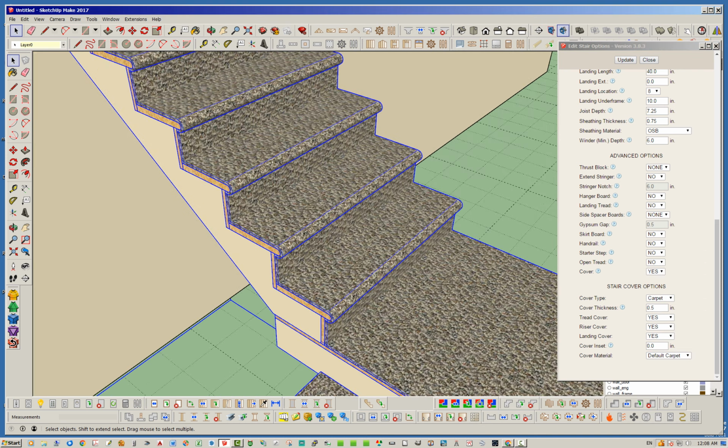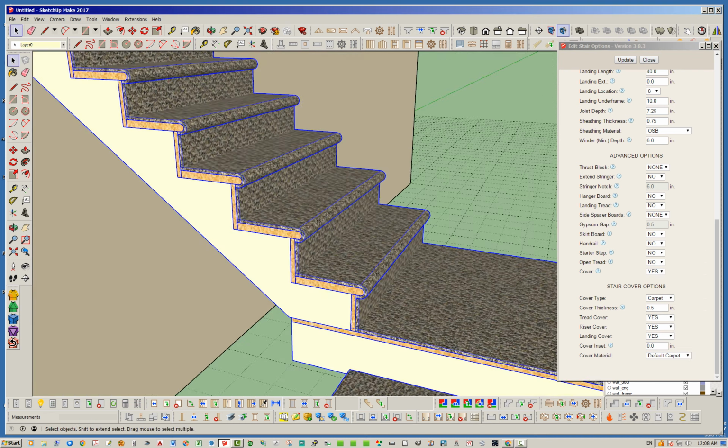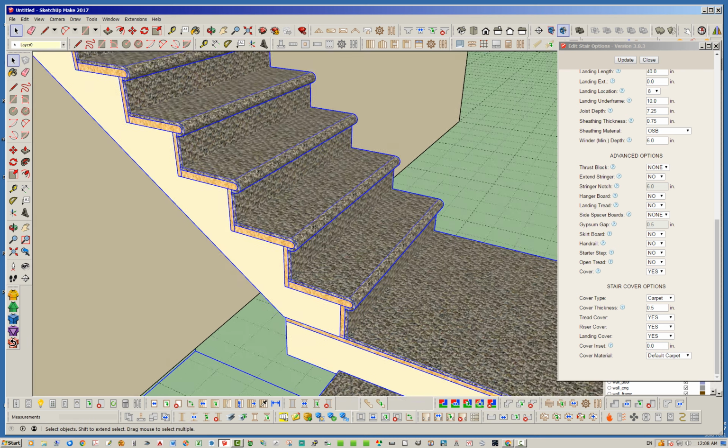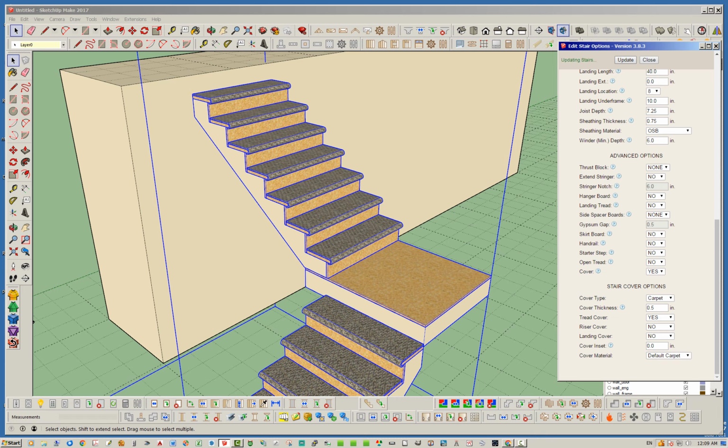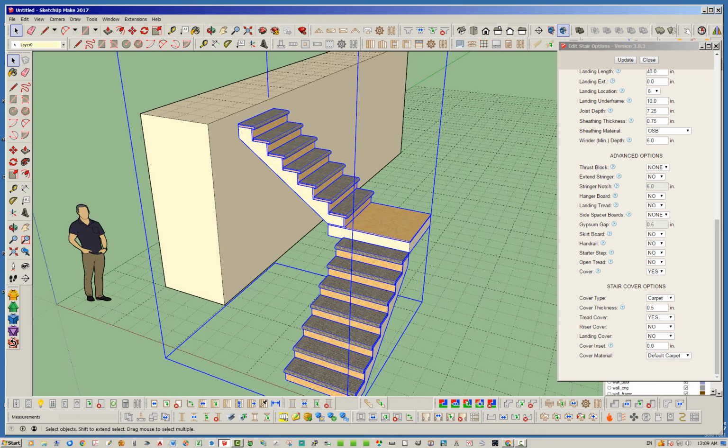All right, so let's take a look here real quick. We have tread covers turned on, riser cover turned on, and landing cover turned on. So you can control each one of these. If you don't want the landing to have carpet, for instance, you can turn that off. If you don't want the risers to have carpet, you can turn that off. And so see, we're just covering the treads.